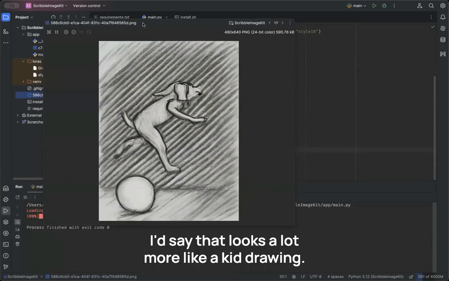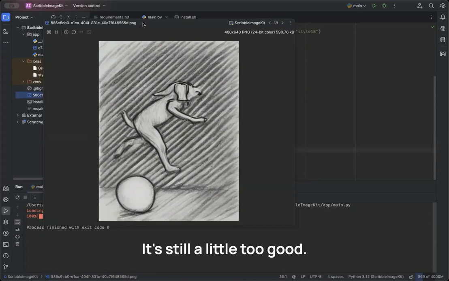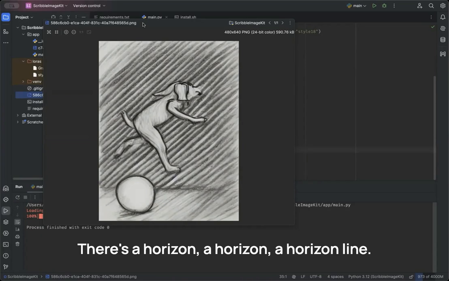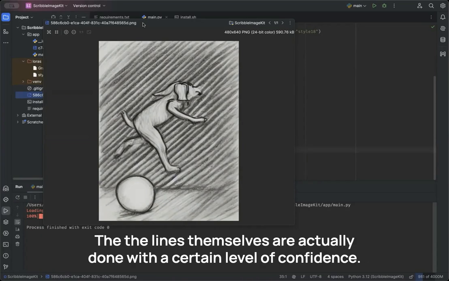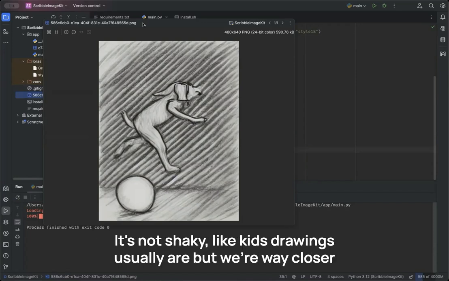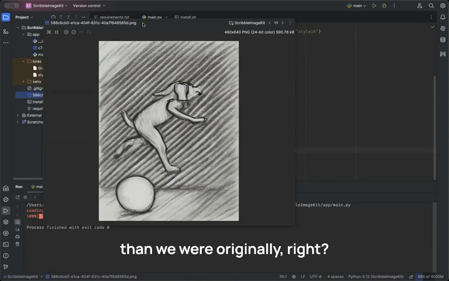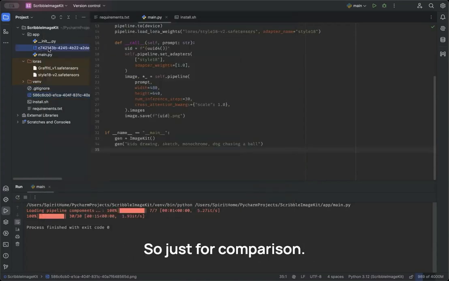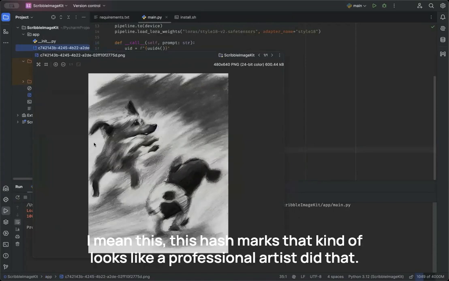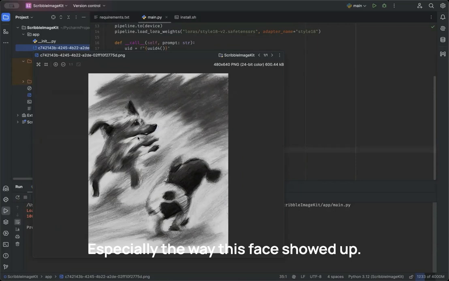I'd say that looks a lot more like a kid drawing. It's still a little too good. There's a horizon line. The lines themselves are actually done with a certain level of confidence. It's not shaky like kids' drawings usually are, but we're way closer than we were originally. So just for comparison, let's go ahead and look at that. I mean, these hash marks, that kind of looks like a professional artist did that, especially the way this face showed up. That's way too good. There's a lot of depth there.